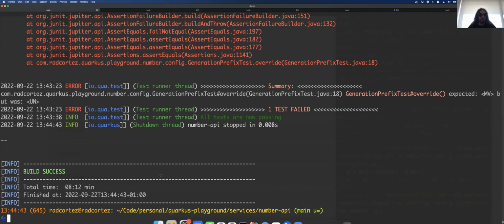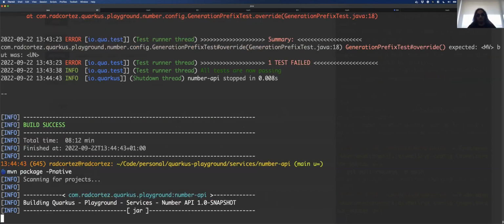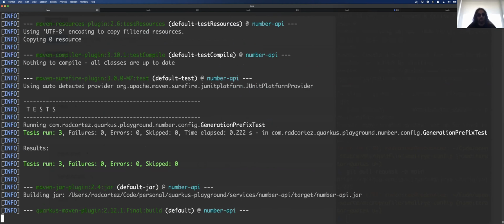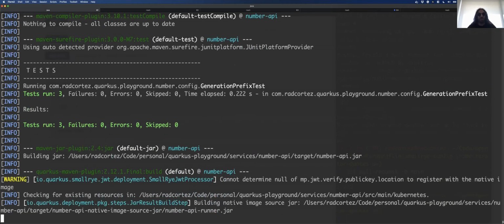So let me see what else I want to show you that we have over here. I think we still have 5 minutes left, right? So of course I can show you the native image. This is going to take a little bit, but I just want to show how that works. I'm going to build the app and pass in a profile. This is going to say native, and this is going to build the application as native.